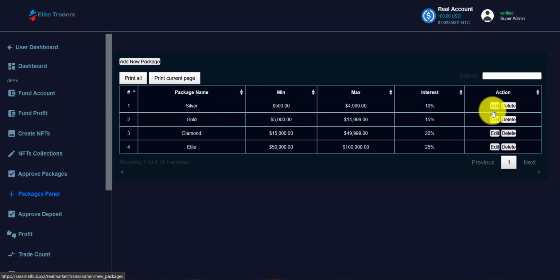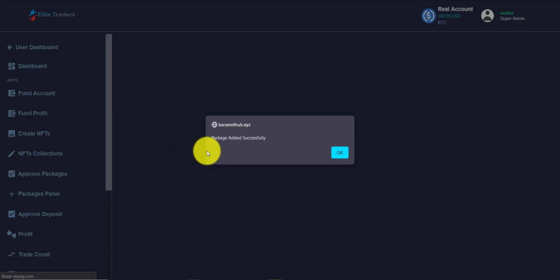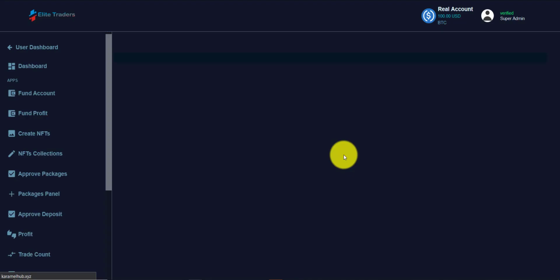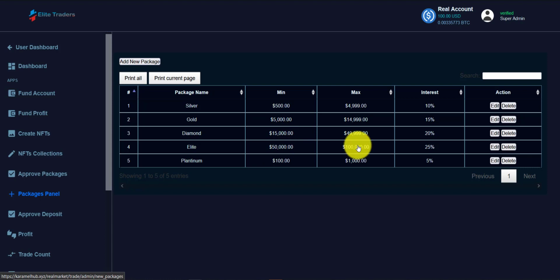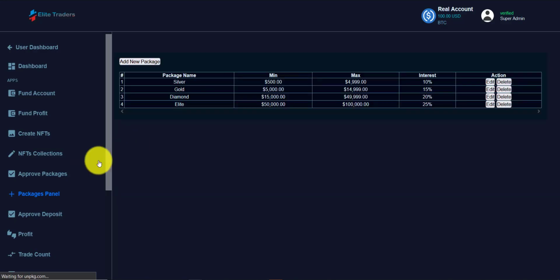So you can edit any of them here, and you can delete them too, and you can add a new package. So click on add, you put the package name. You can say Platinum. The minimum of the package is 100, and the maximum is 1000. You can put the interest at maybe 5%. Then you add. As you can see, package added successfully. By the time you come to the list of packages, you see the package which you have created, and to delete a package you click on delete. You can see package deleted successfully.